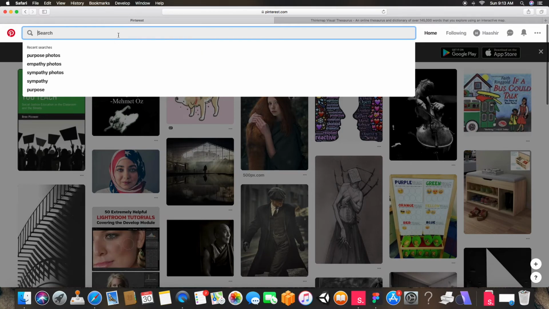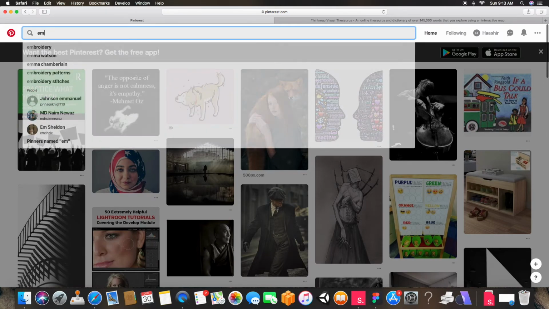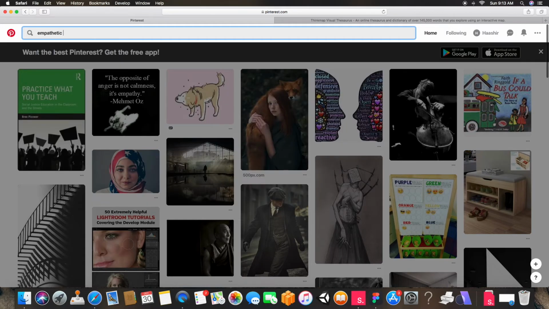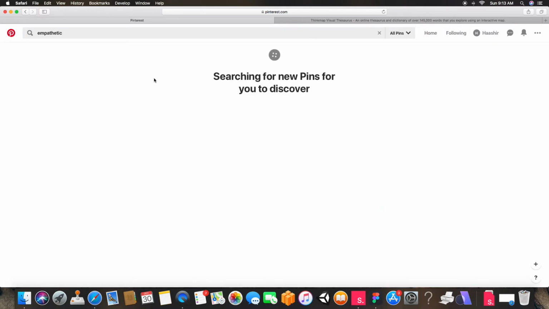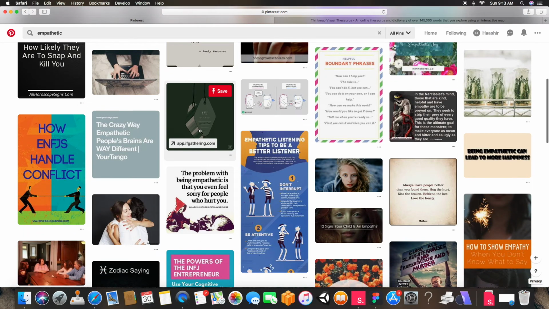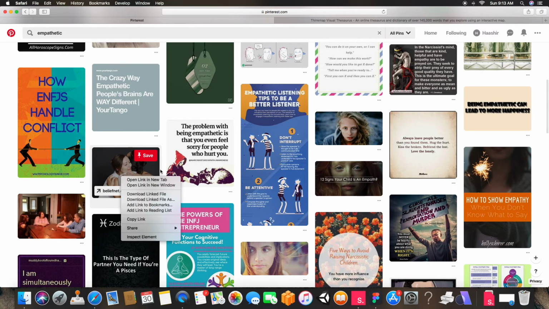Just go ahead and search for something like empathetic, and you can find a lot of these images. Some of these are quotes, so don't take quotes, because I mean to say this is what empathetic means. So I just opened this up, and I don't know why it's opening up a new tab.